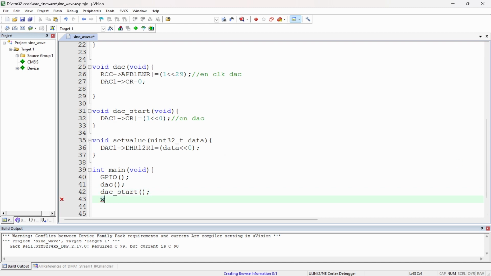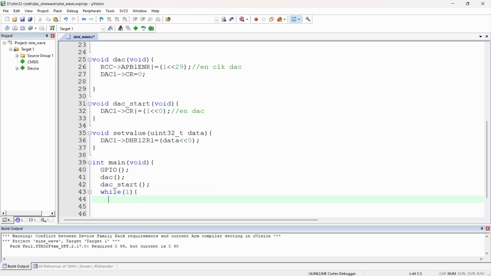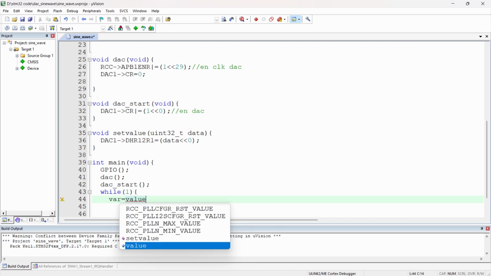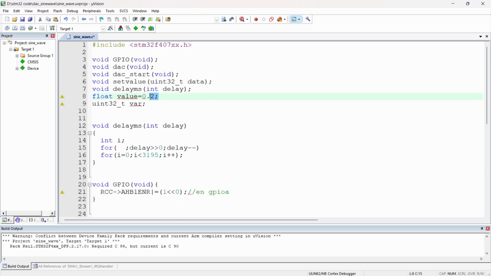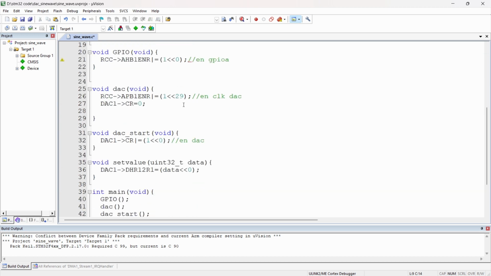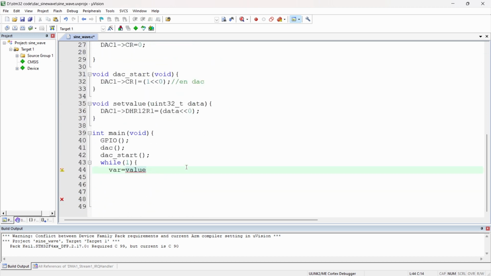Then we will create a while, so while of 1. In this, I'm going to declare the variable var. I'm going to have the values. What is my value? My value is 0.2. It is going to be incremental, so I'm going to multiply it with this value, star of 0 cross plus 1.